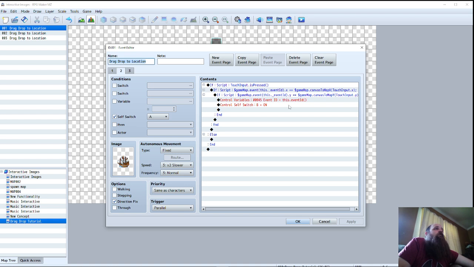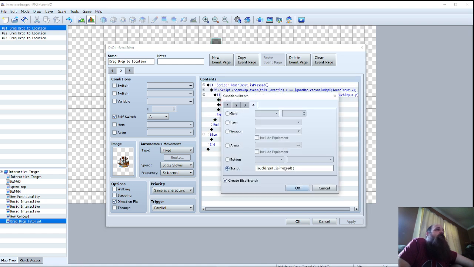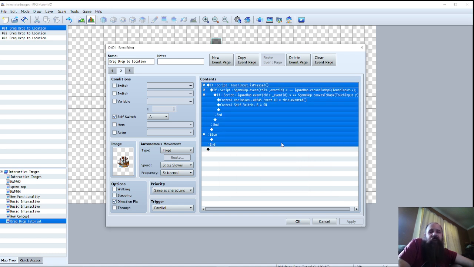Okay, so on your first page, you're going to need 2 pages for this. On your first page, the first conditional branch is a very basic script for just verifying that the mouse click is being held down. This is TouchInput.isPressed. I'll pull that up so you can see it a little easier. Basically, it's just TouchInput.isPressed, and all that does is verify that the mouse click is being held down.